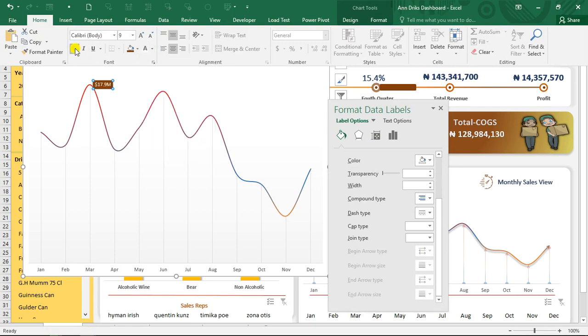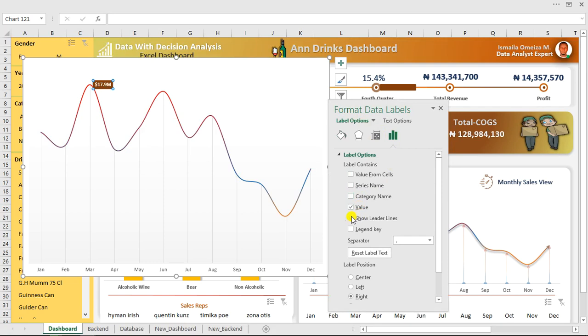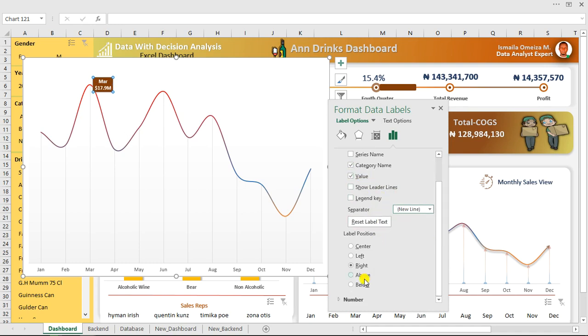So I have it bold. So this time around I'm going to come back right here. I still have it selected and I'm going to click on show label line. So now the category name is what I want on it, and I'm going to show this on the next line, new line. So now we're going to make sure this is going to be above. So exactly, this is what it is.